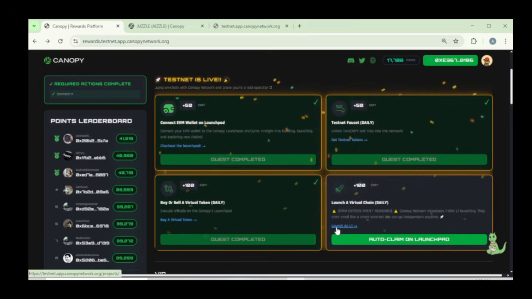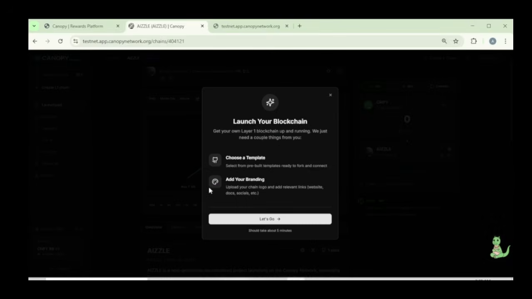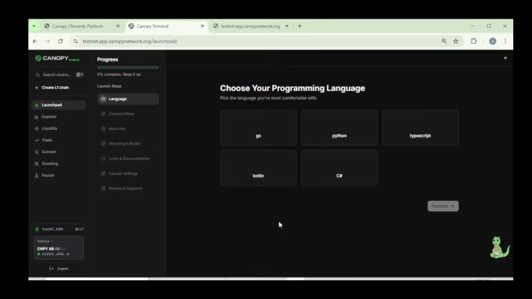Launch an L1 here. You can press that way, or once you have found your way here, you just press create L1 chain. Either way, it will take you to the same place. Now press launch your blockchain. Click on let's go. So now in this place you choose your programming language.